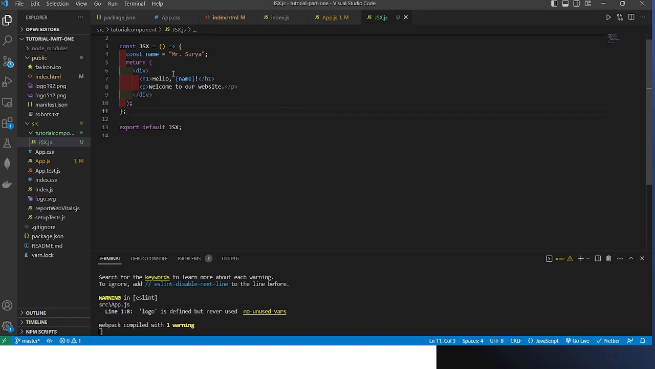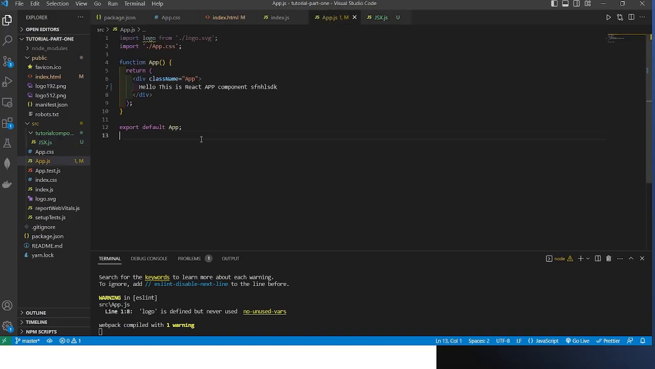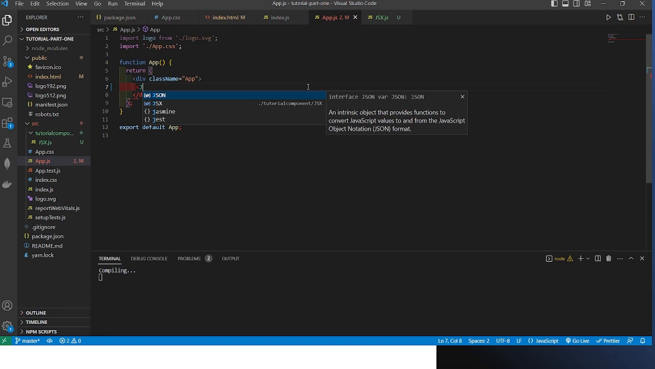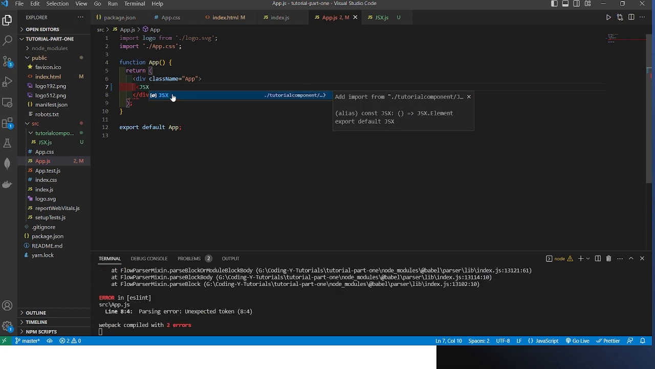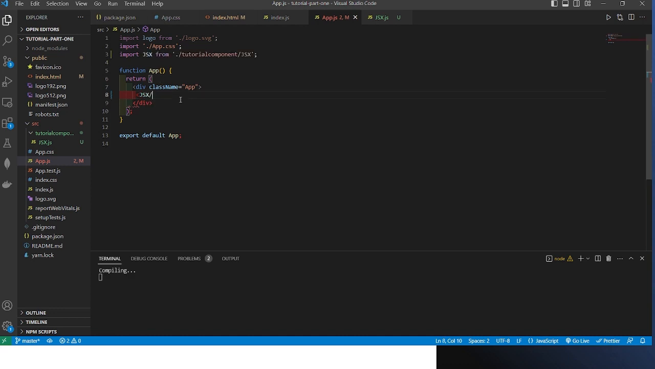Now if you see, this div tag is returning a JSX component, meaning this component is totally sending JSX content. Now how to display it? You have to use it here. For example, you put the JSX component. You see there is auto import, so it is directly imported here.